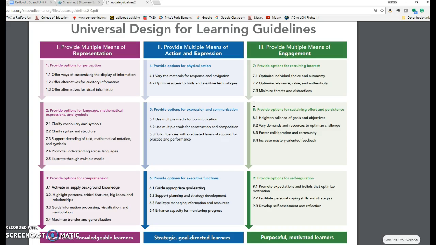So when we use universal design, it's about making sure that your unit has a broad array of ways for students to access the content that you're giving them, because all of them learn in their own unique pattern. So what does that mean for your unit? You're going to do a UDL chart for each of your lessons.